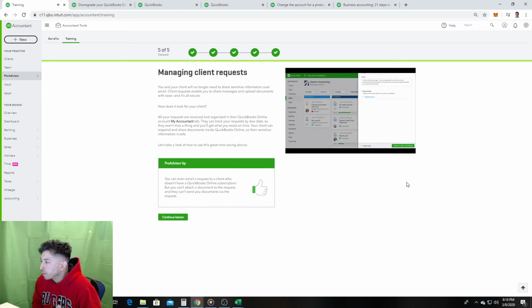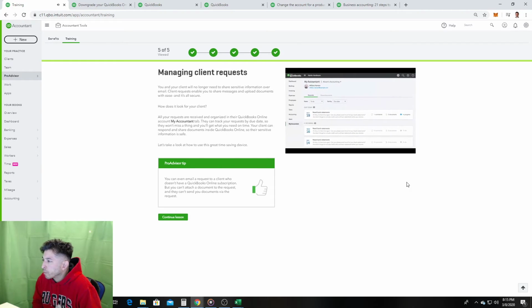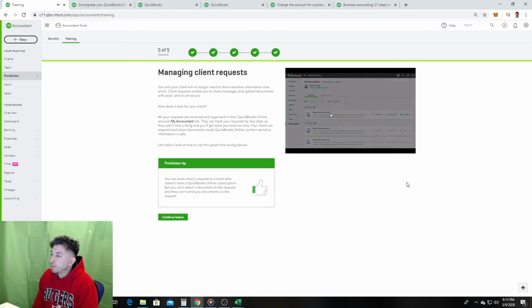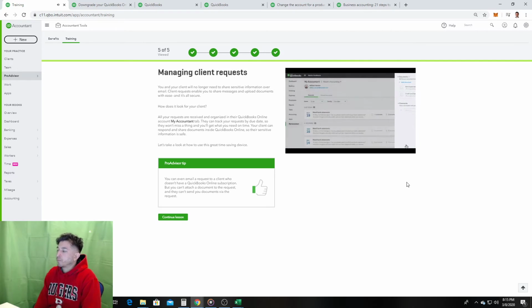We automatically publish it to your client's QuickBooks Online. You can also include an email notification with your request. All of your requests live in your client's My Accountant tab in their QuickBooks Online account. They can easily track the due dates of your requests, so they won't miss a thing, and you'll get what you need on time. When your client is ready to send you a document, they upload it straight from your request and send it back to you.